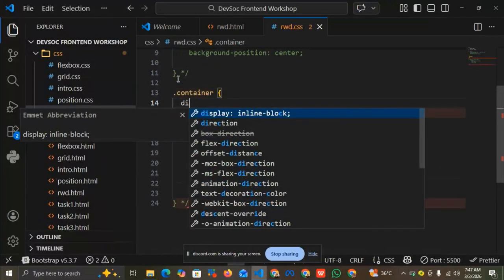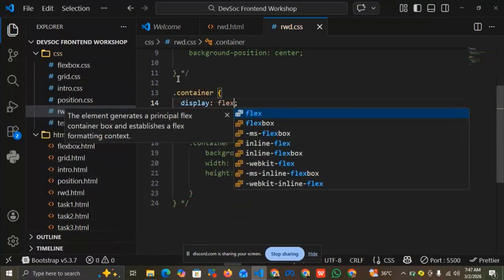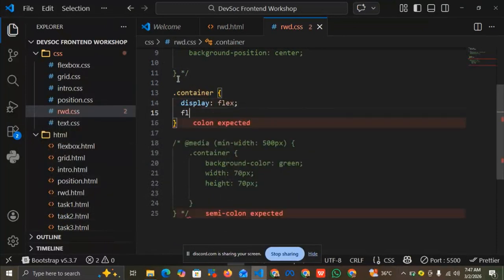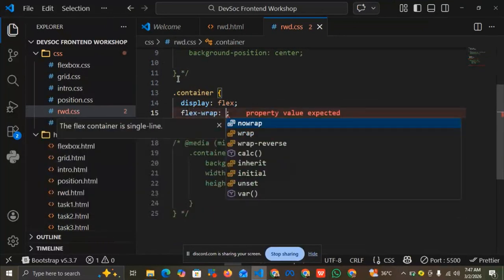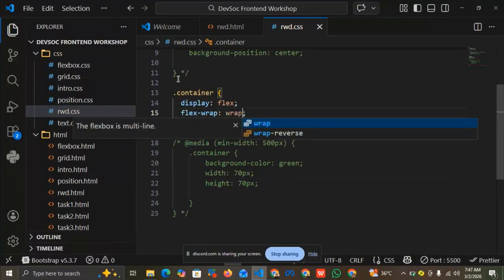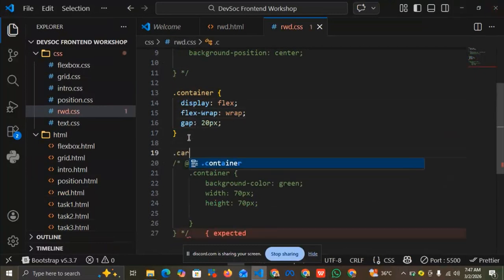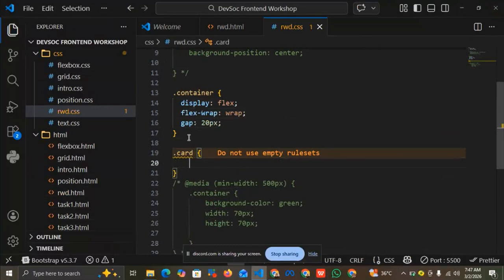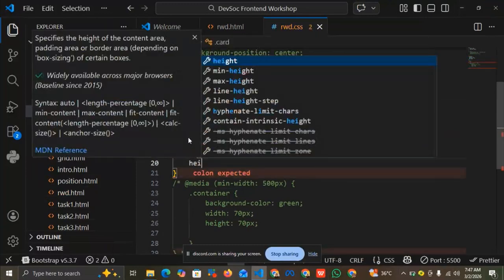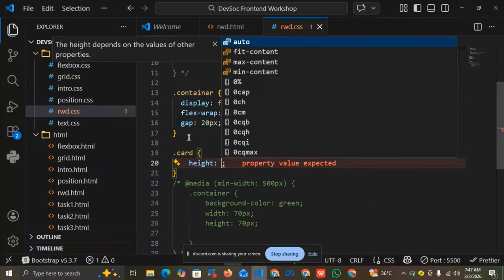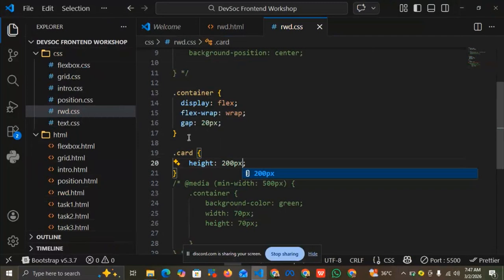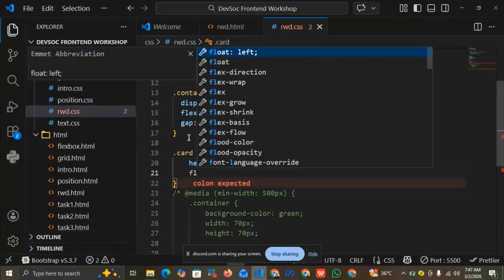I will say display of flex, and I will make it flex wrap. That means it should wrap once it exceeds the screen, to make it responsive. And for gap, you can say 20 pixels to give a gap between them. Then I can call the cards that I have, and let's give a width, let's say 200 pixels.